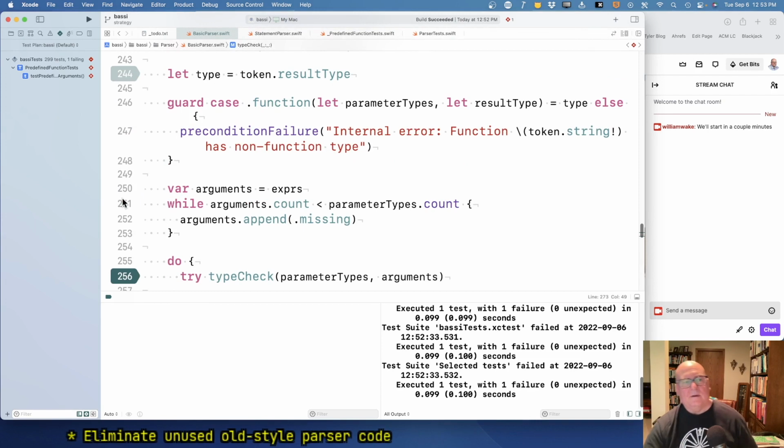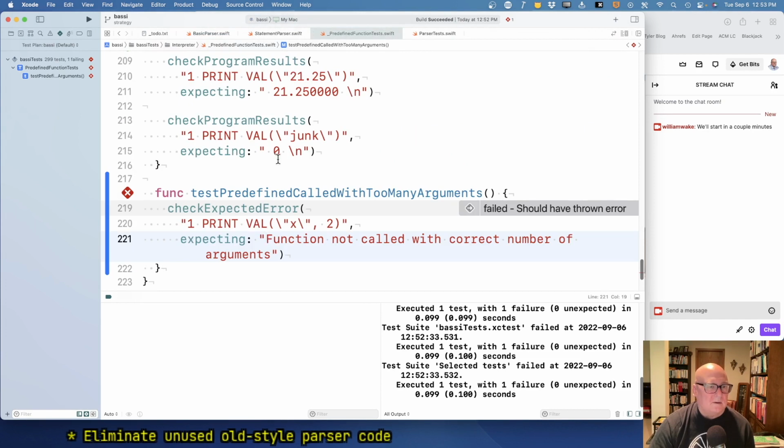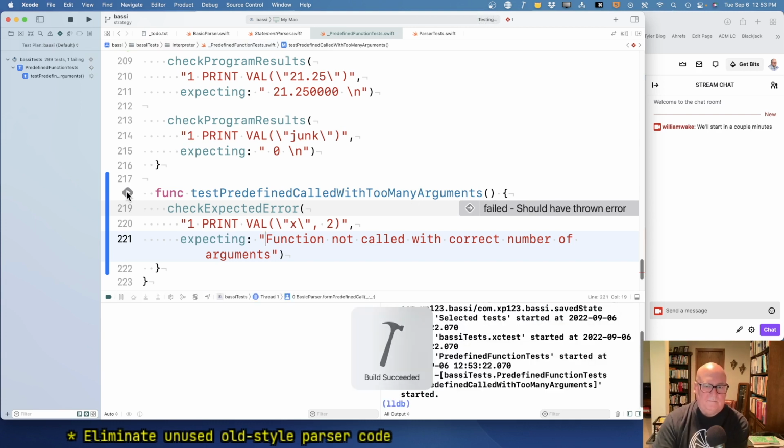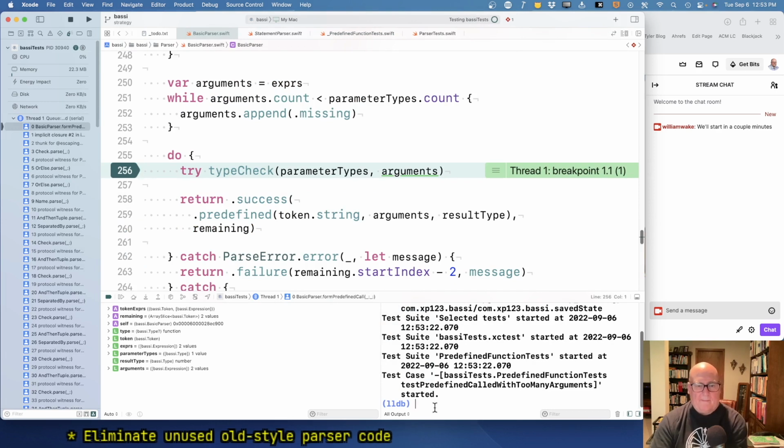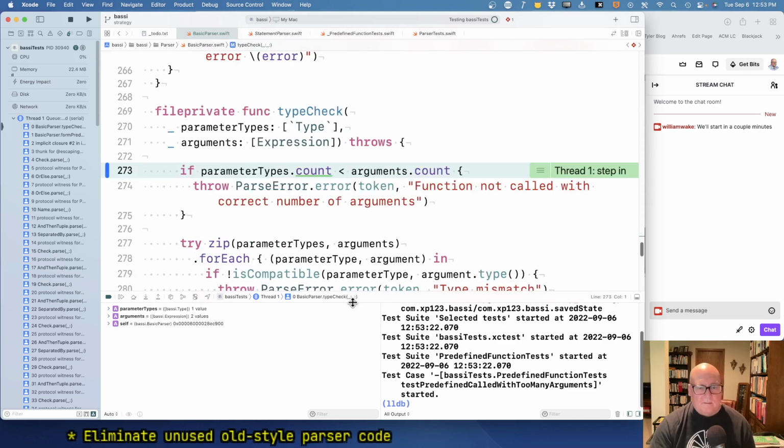This is predefined. Okay. Take this breakpoint out. And this call should have thrown error. Arguments has 2 values. Parameter types has 1 value. Okay, so let's step in. Parameter types 1 is less than 2. Okay, oh, it's token again. Oof.